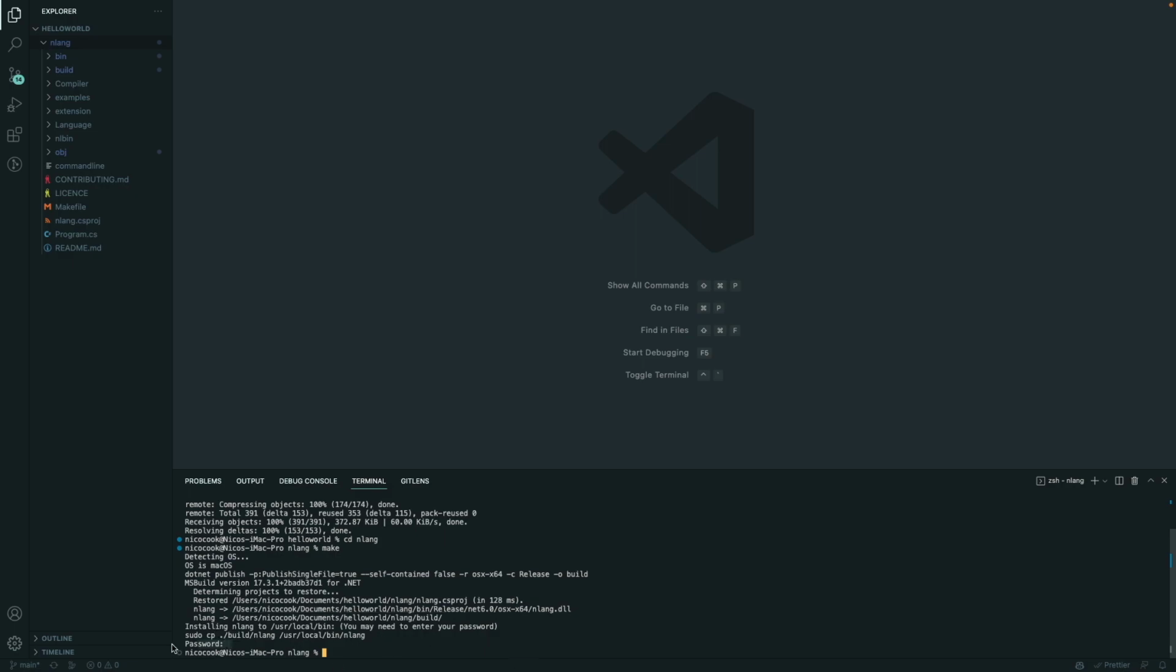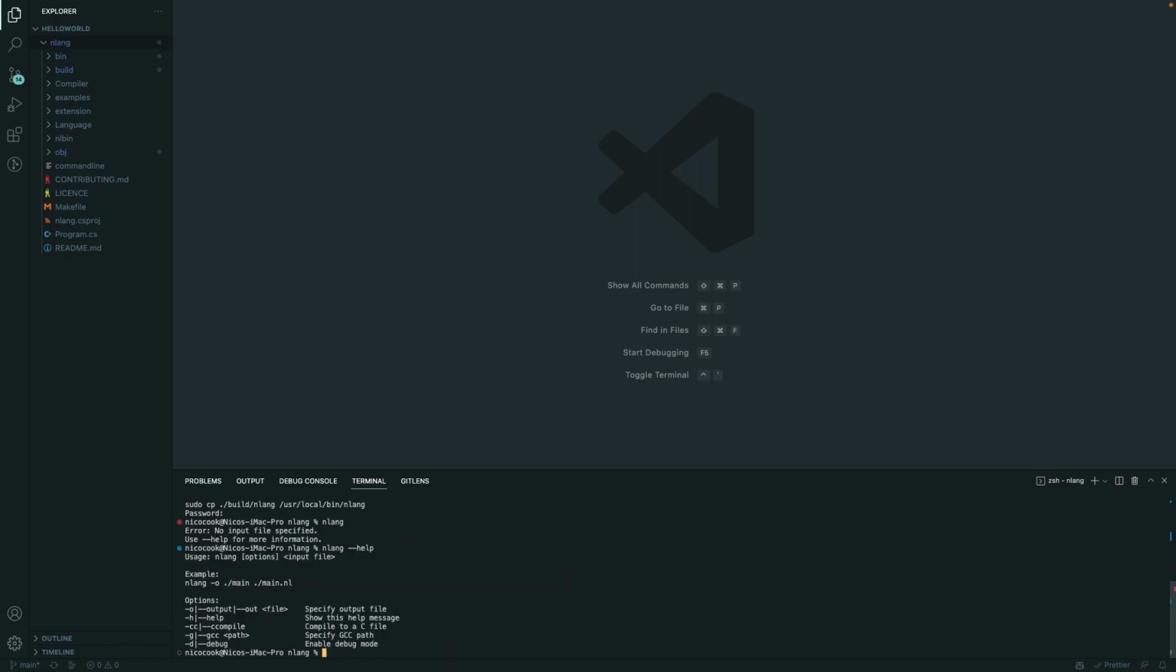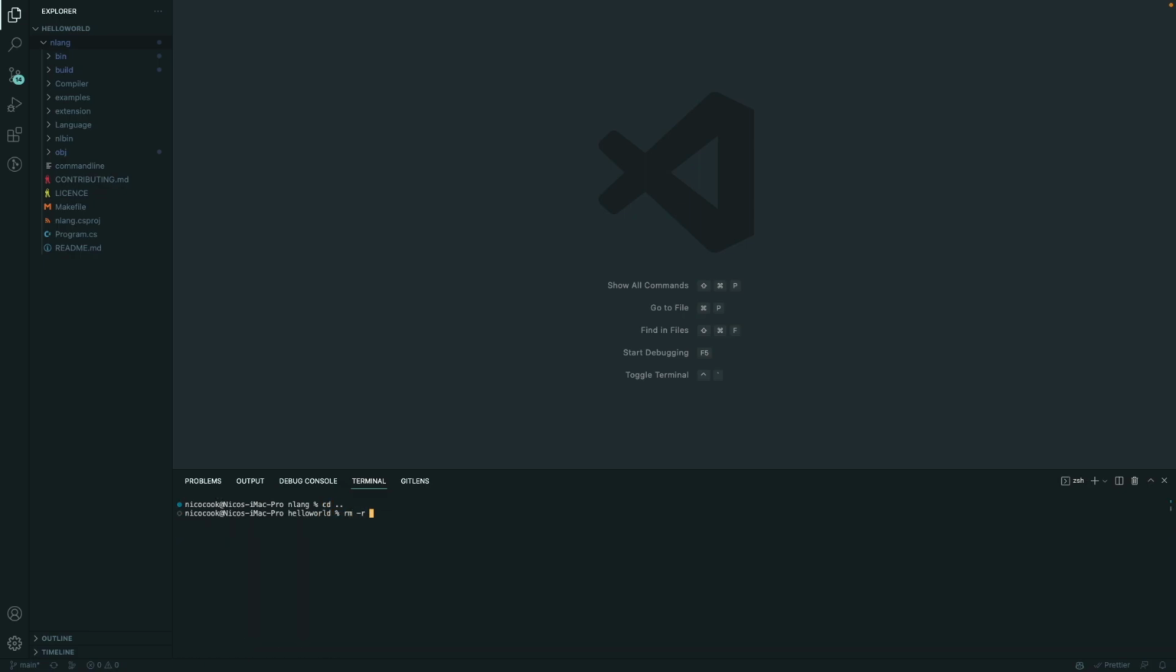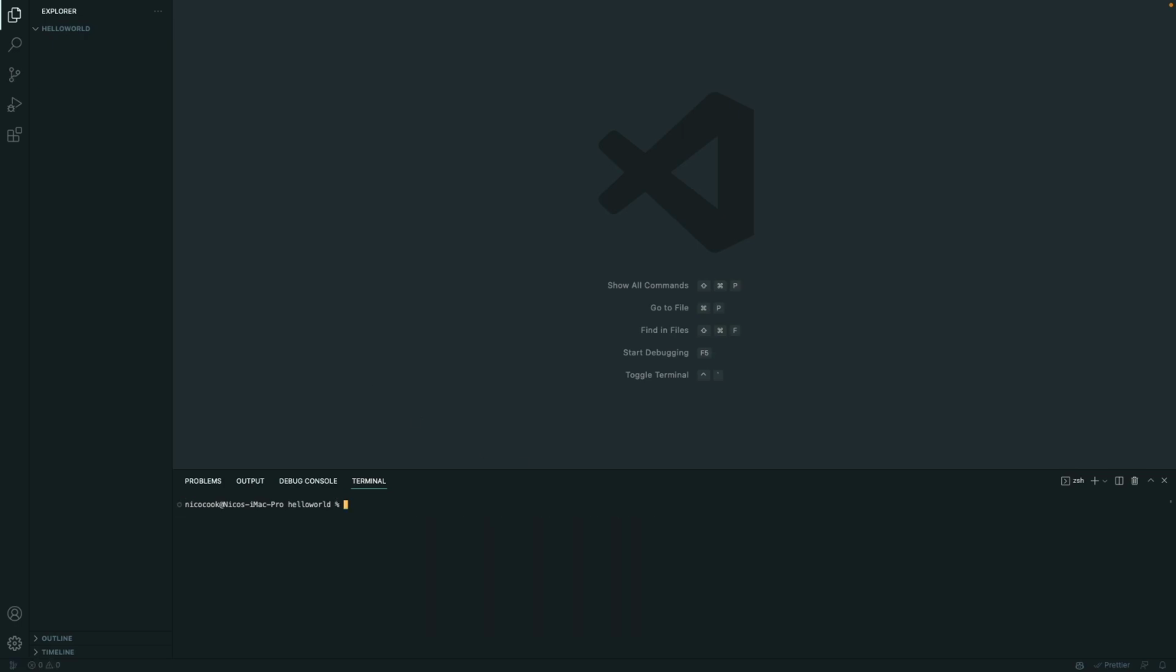So when it asks for your password, it's just copying it to your path. So now if we run NLang, we should see that it comes up with this right here. I'm going to do help, and we have all of the options. So I'm going to cd out of this and rm -r NLang. I'll just delete that manually. It's asking me for all that stuff.